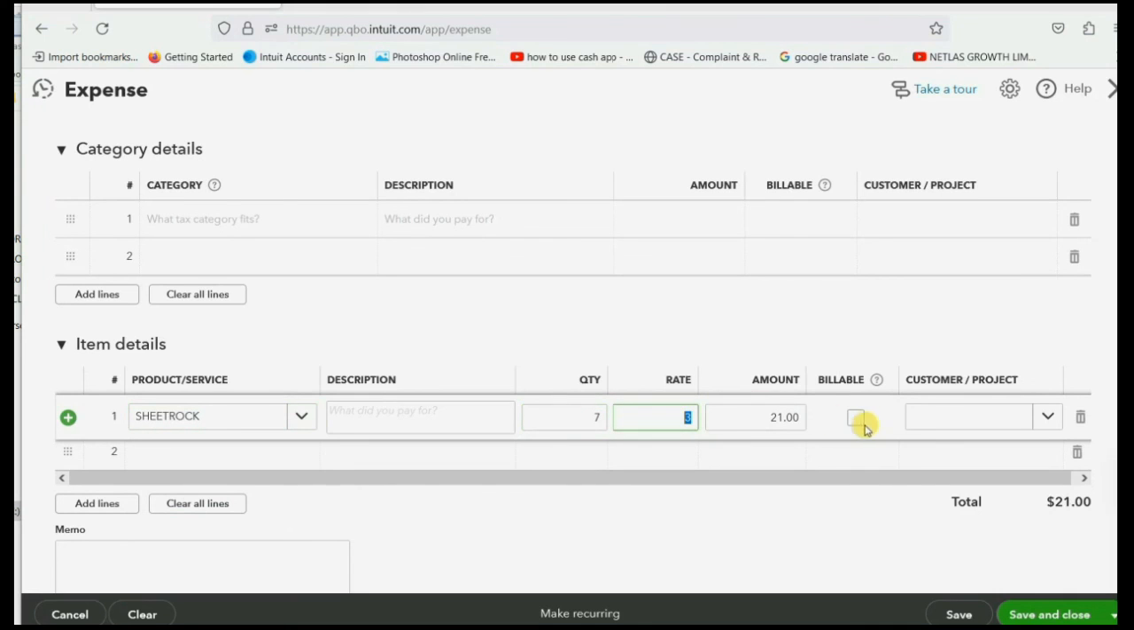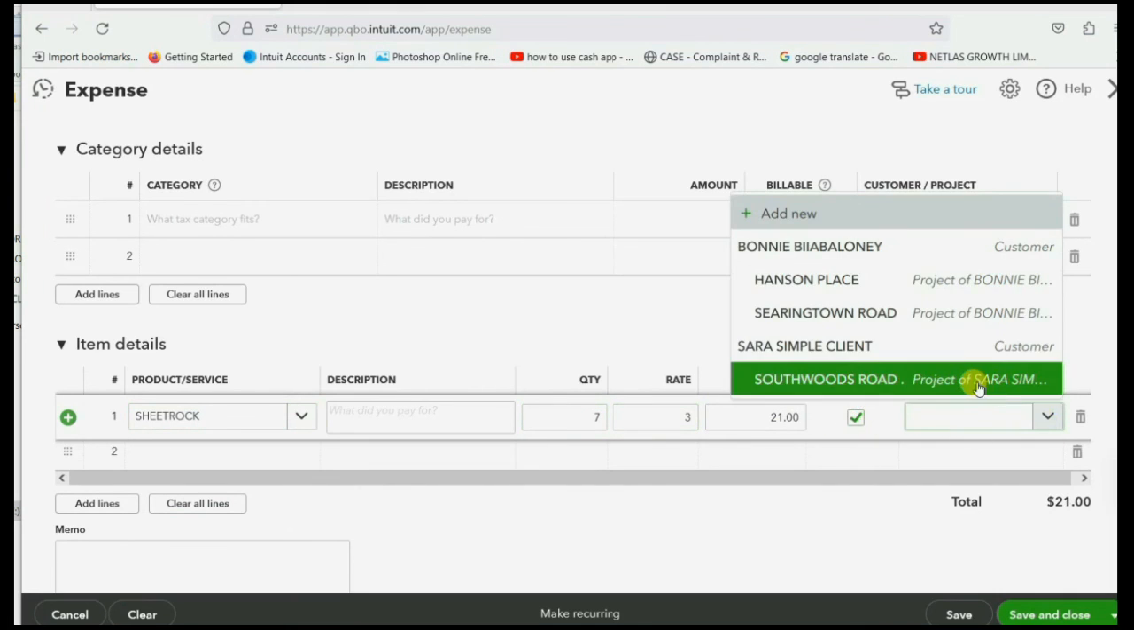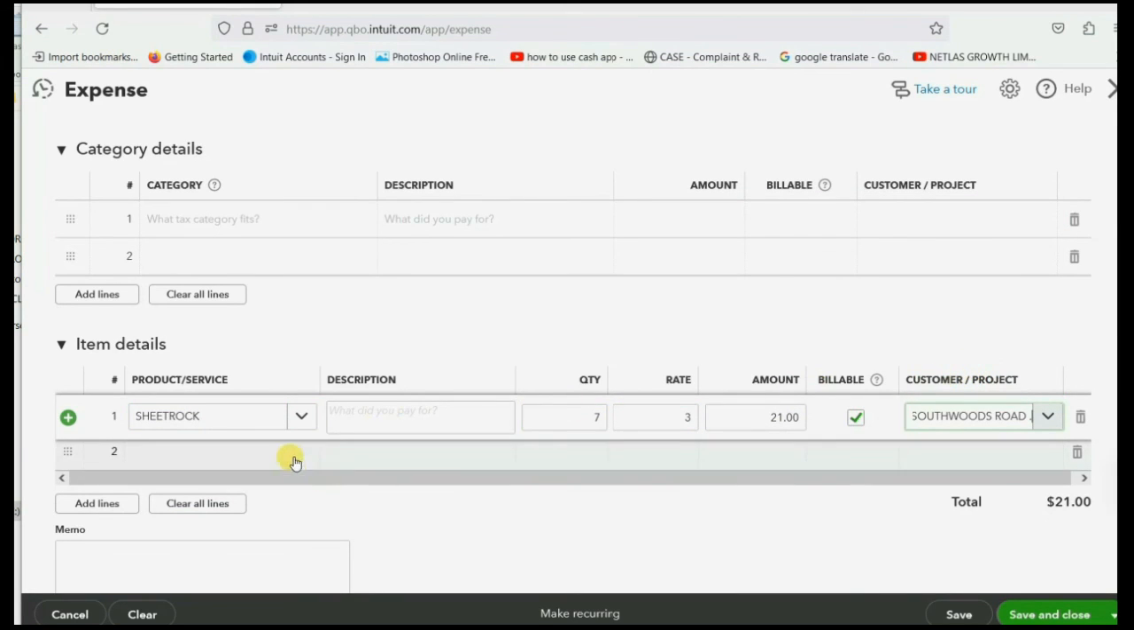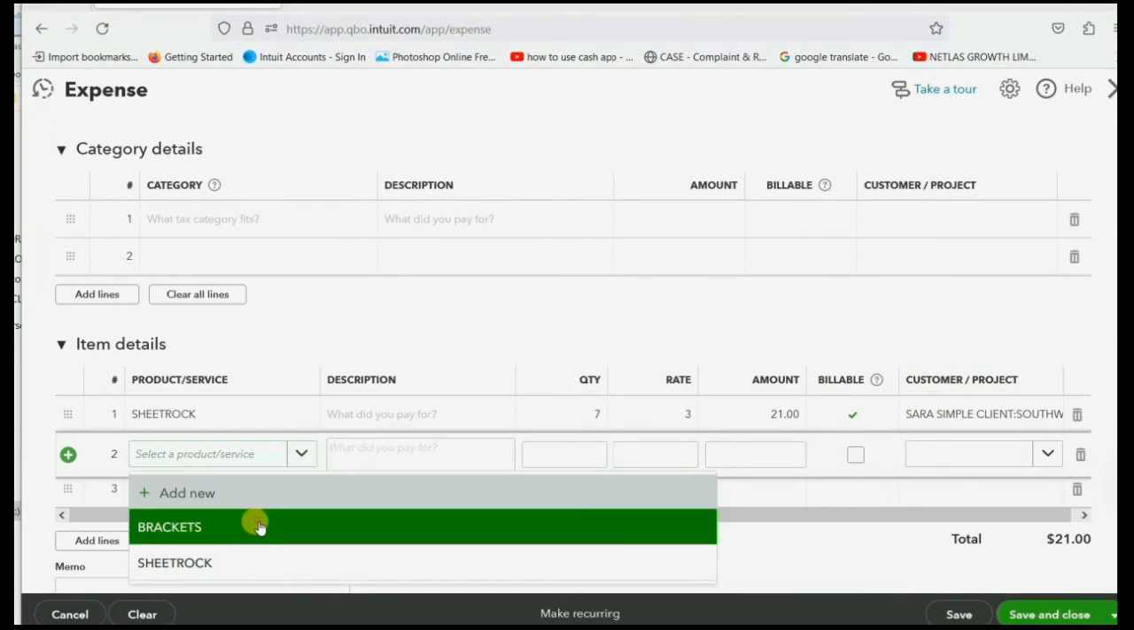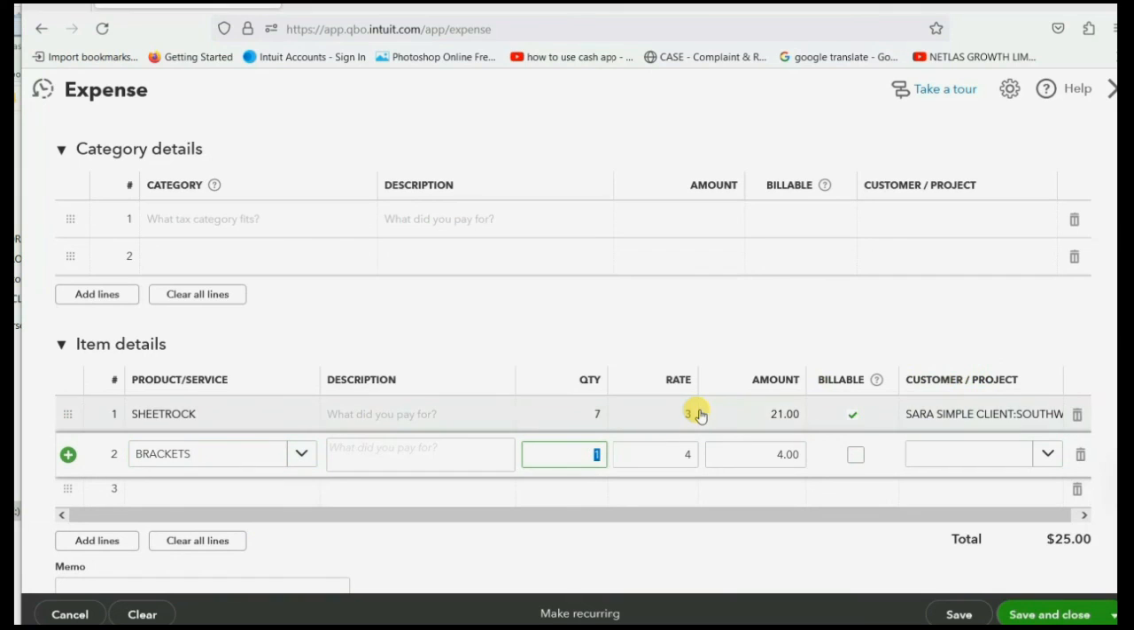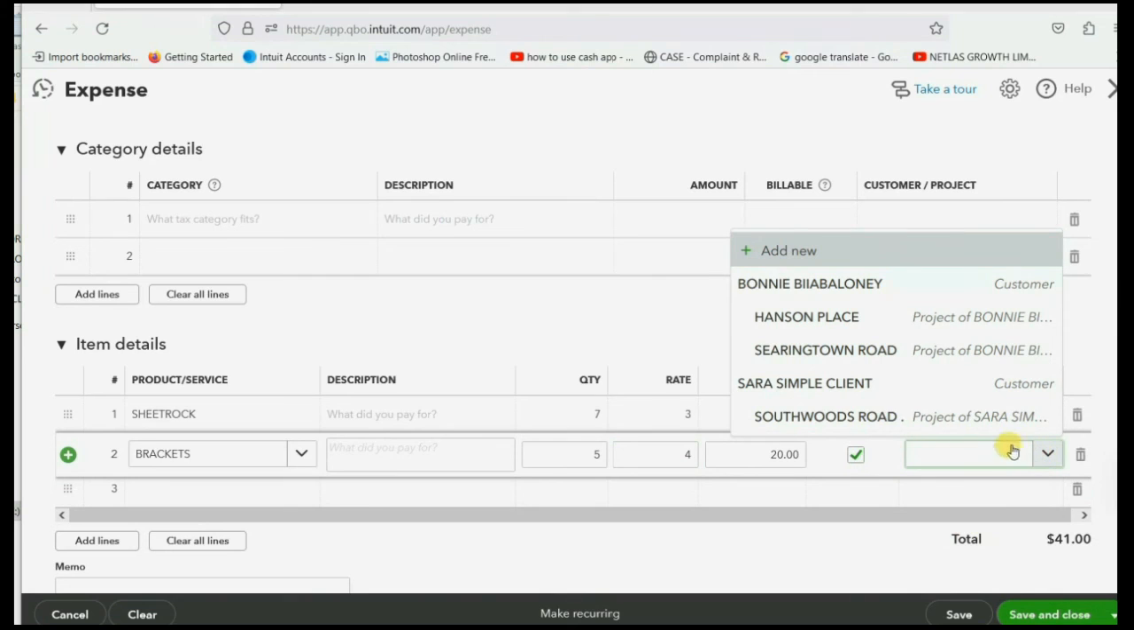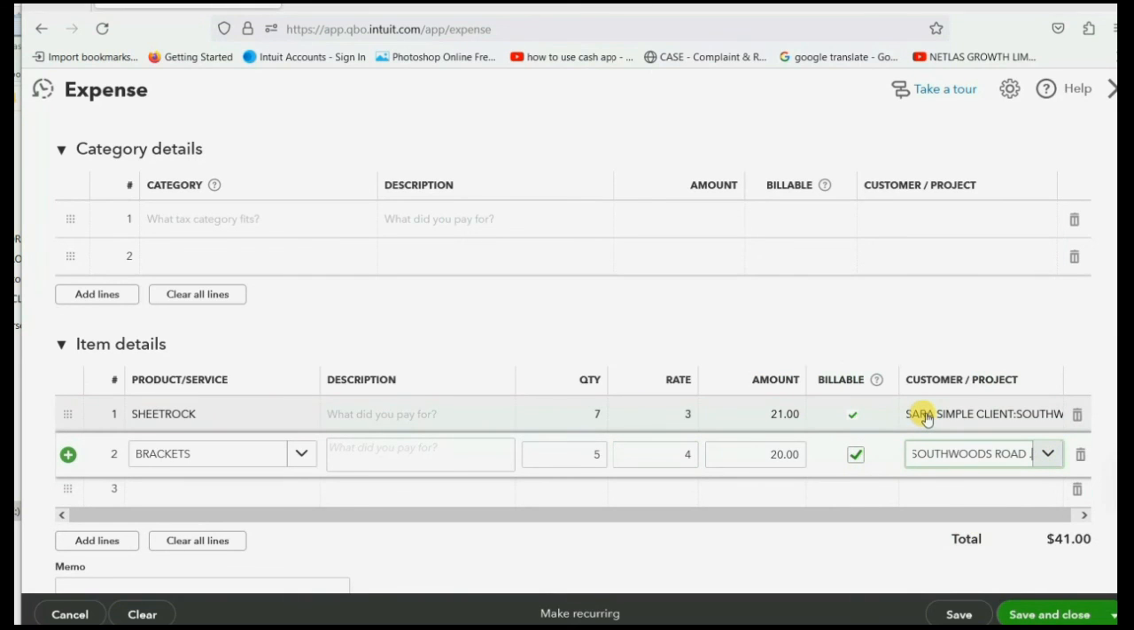And of course, it's billable to the Southwoods Road job. And of course, we're also going to choose brackets, quantity 5, push tab, and QuickBooks remembers the purchase cost that we set up, multiplies it across. This is also billable to Sarah, simple client at Southwoods Road.